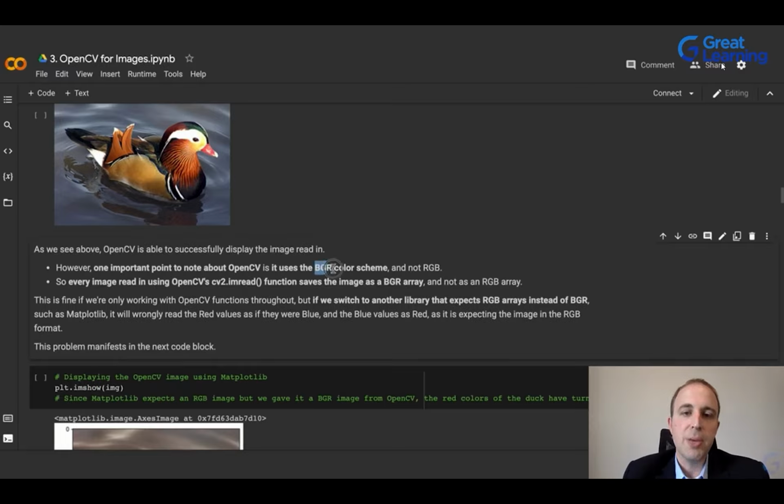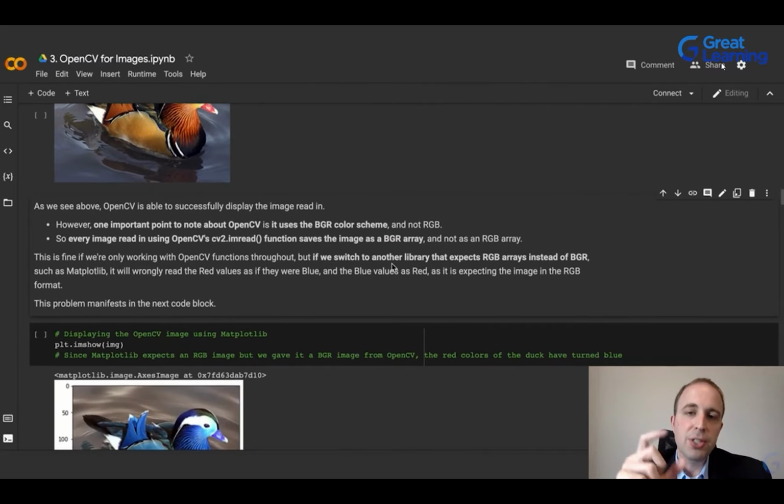Well, BGR is the same thing, but it's just in a different order. Here we specify how much blue is in a pixel, then how much green, and then how much red. So you can imagine that this can lead to some confusion. If we read an RGB image, but we think it's a BGR image, we might end up displaying it wrong. And in fact, that's exactly what happens here.